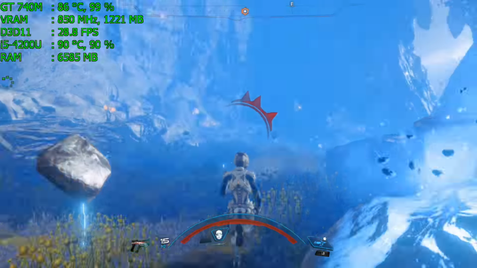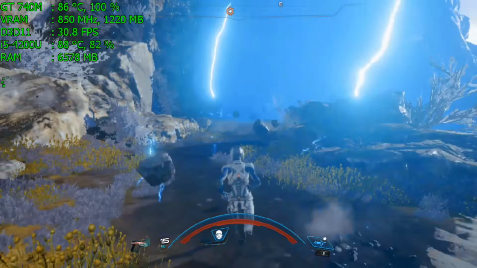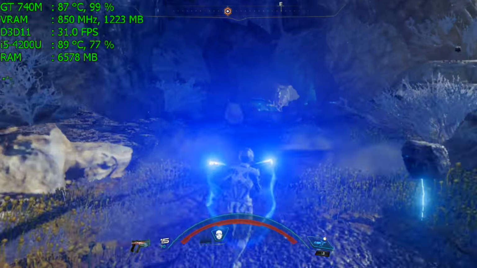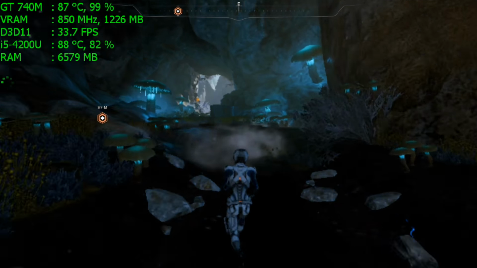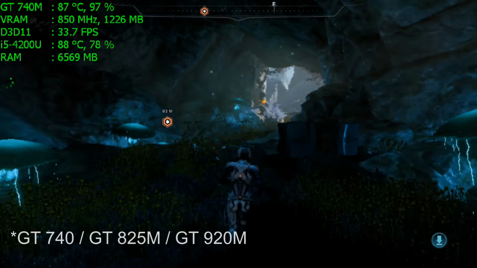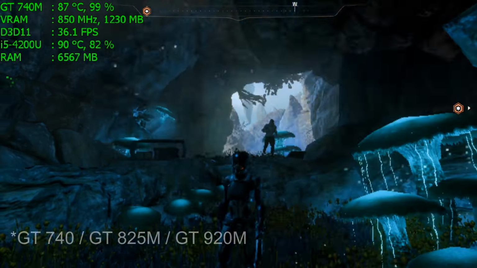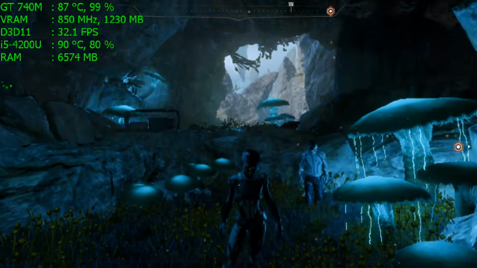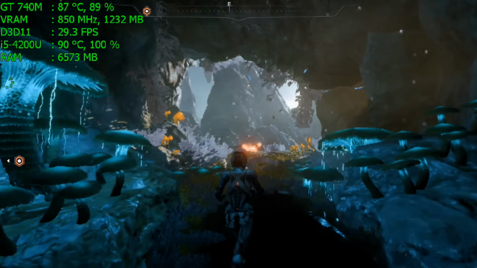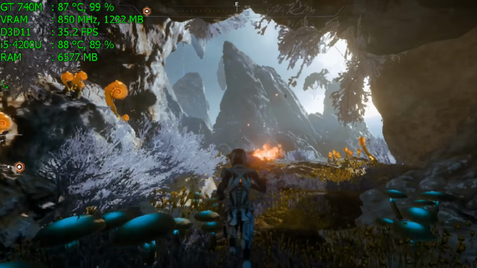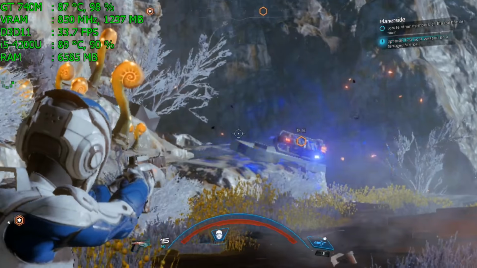But anyway, what I want to tell you is that yes, you can run Mass Effect Andromeda if you have one of these three graphic cards listed on the title. If you have a GT 740M, you can run it. If you have a GT 825M, you can run it. If you have a GT 920M, you can run it. You're going to need to use resolution scaling to these values, 0.5 or 0.6. You're going to need to have 8 gigabytes of RAM, and that's pretty much it.